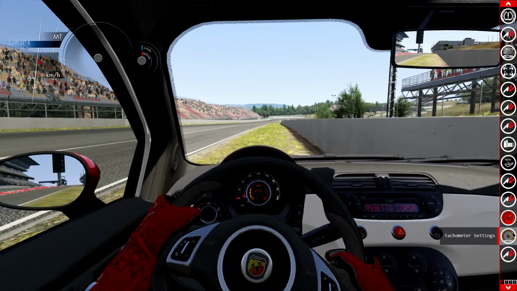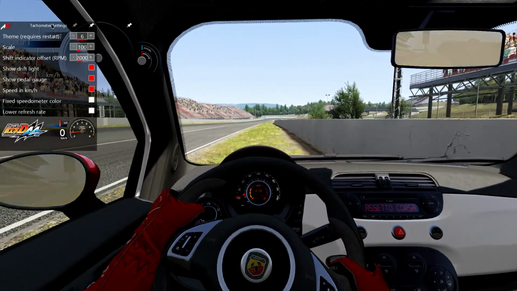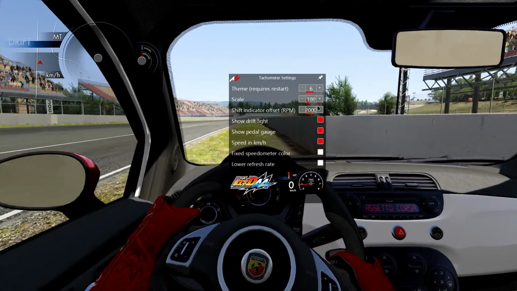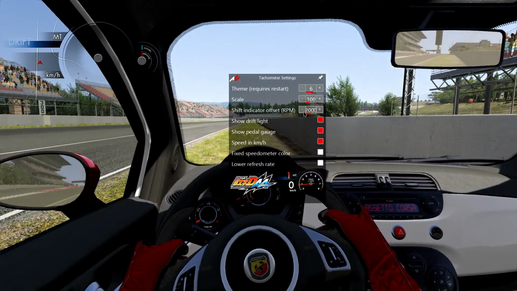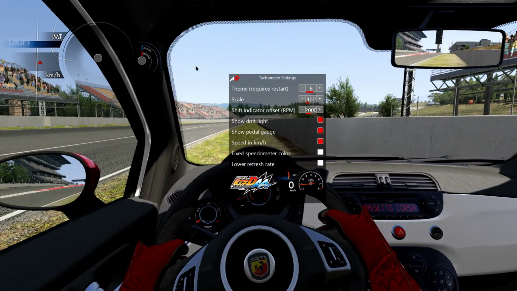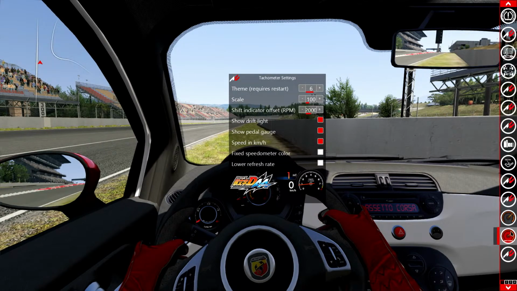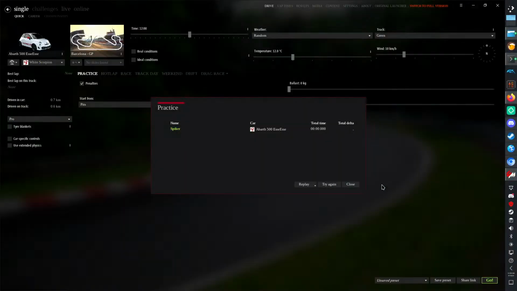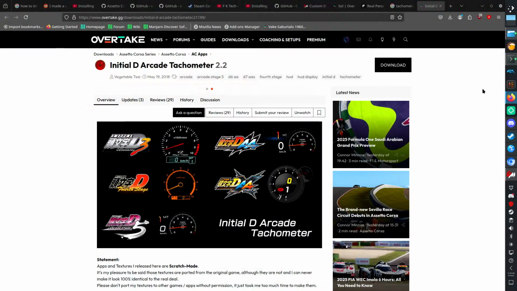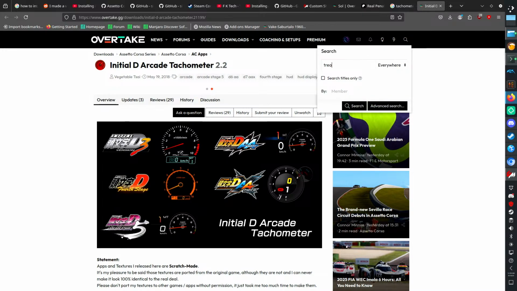The tachometer is still broken on the new installation. That means something is not right either with the tachometer or they need to update it somewhere. I will try the same tachometer on Linux and Windows and see if that fixes the issue. Then I have to install traces, Assetto Corsa.